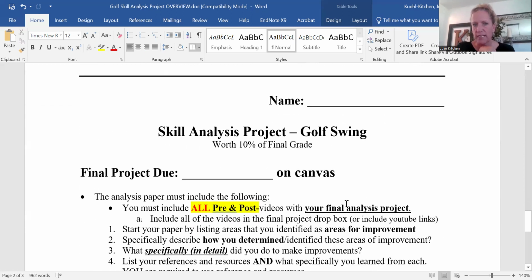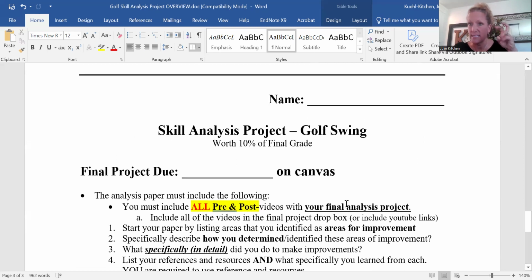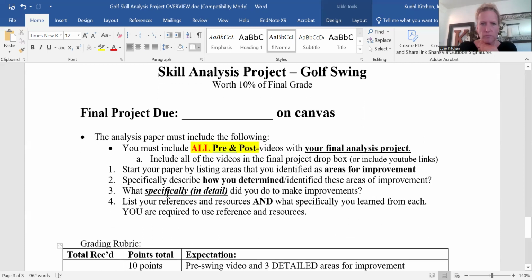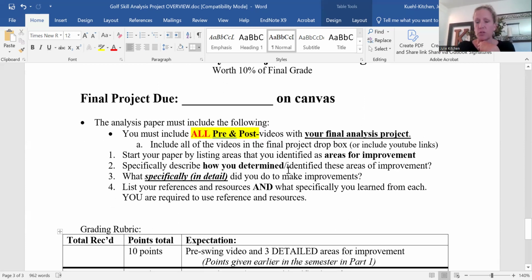And here's the actual grading sheet and directions for your analysis. The final project is due, check it on Canvas, and it's usually either right when swimming starts or at the very end of golf. And this is what your analysis paper needs to include. All 4 of your videos have to be on your analysis paper. So when I go in to grade your analysis, I'm going to be able to click on your pre and then click on your post videos, and they're all right there.